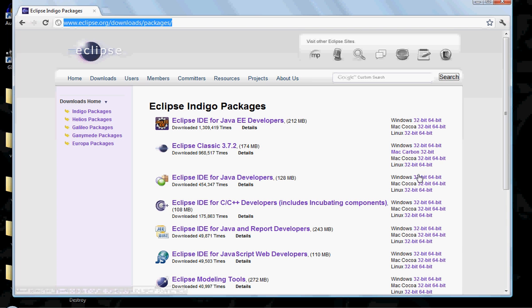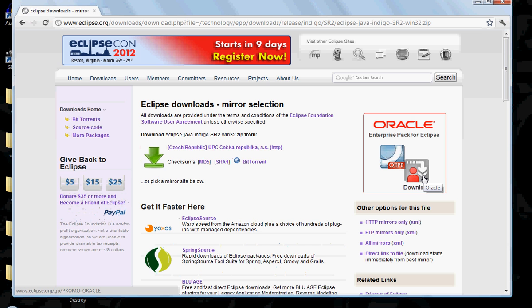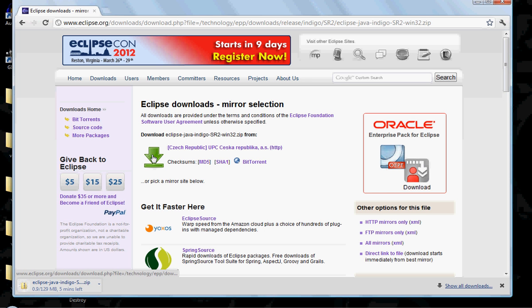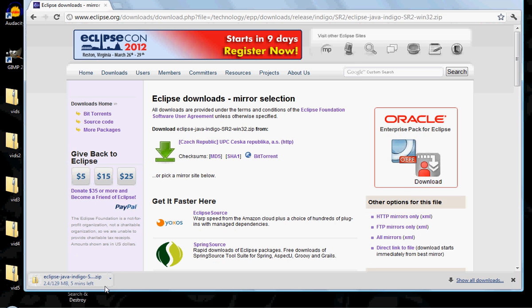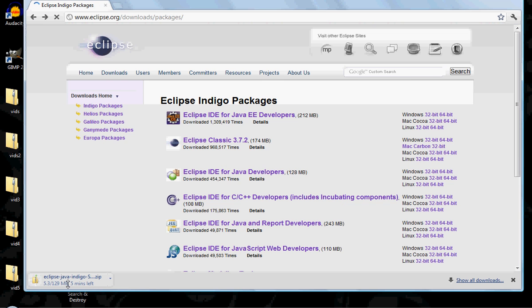So if we go across to, I'm going to do the 32-bit one for Windows, because I'm using a 32-bit computer. As you can see, it's been downloaded. It's 129 meg. I've already downloaded it, so I'm going to stop that one. I've already got it to install.